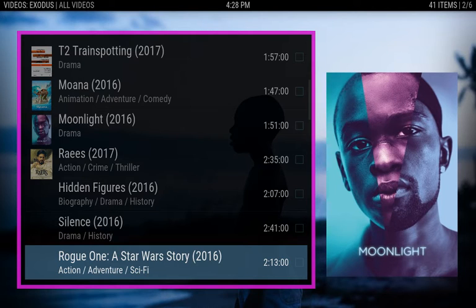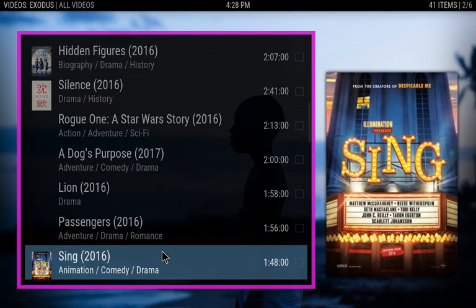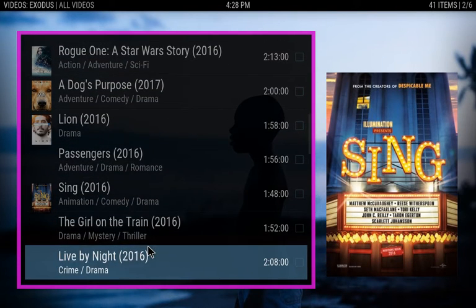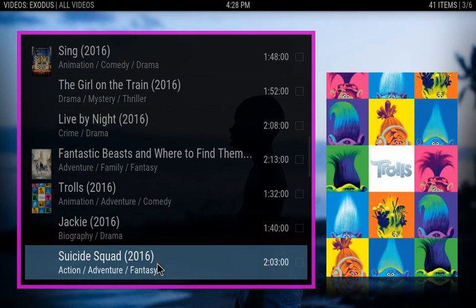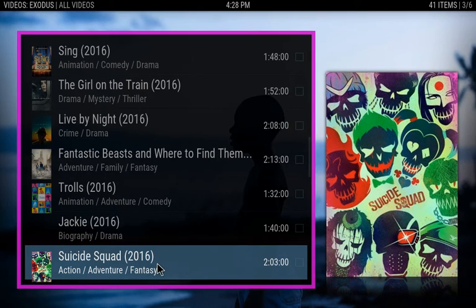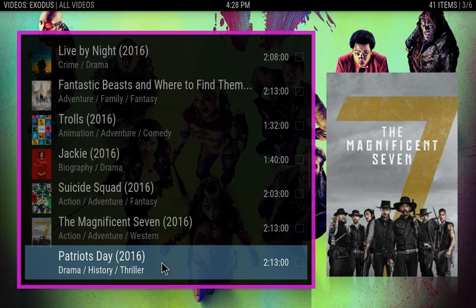If a new video release is on there. The Leading Passengers. Sling is still a cam. The Gone. Love the Night. Fantastic Beasts. Trolls. Jackie. Suicide Squad. I know this is not in theaters, but this movie is not a cam. This is actually a great movie.